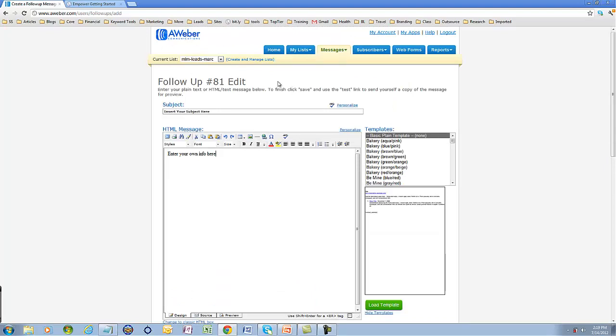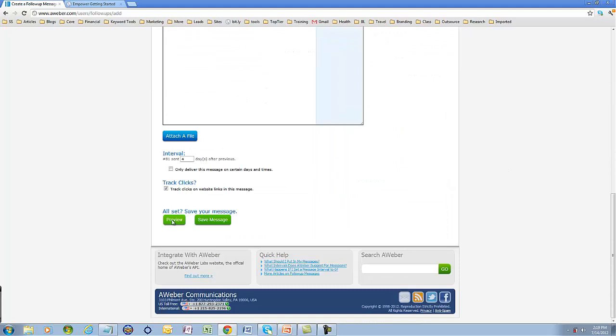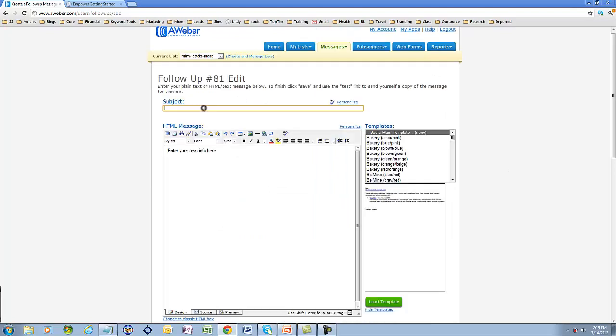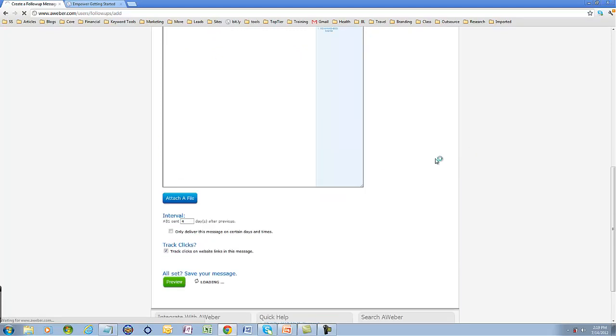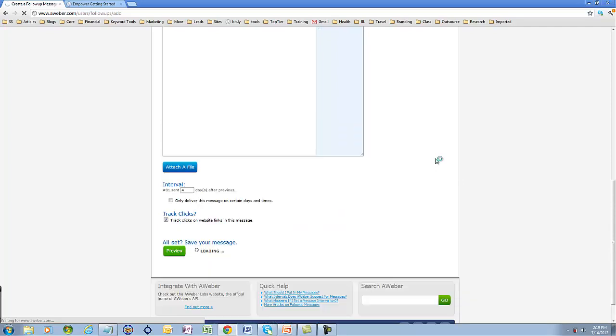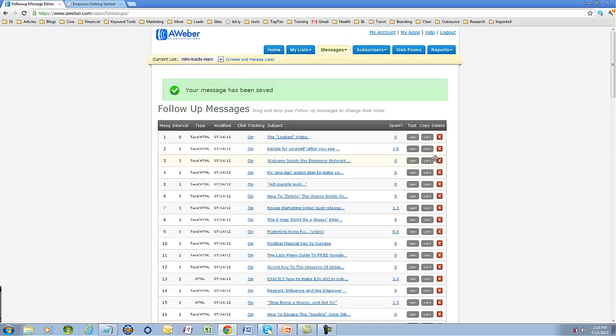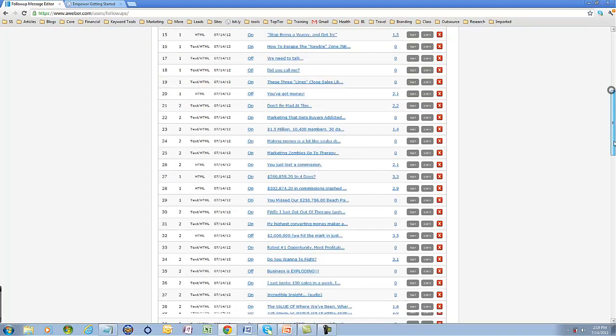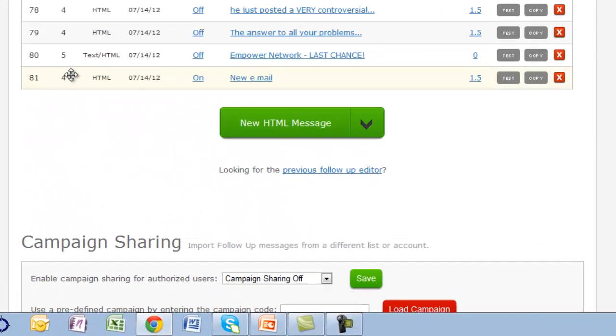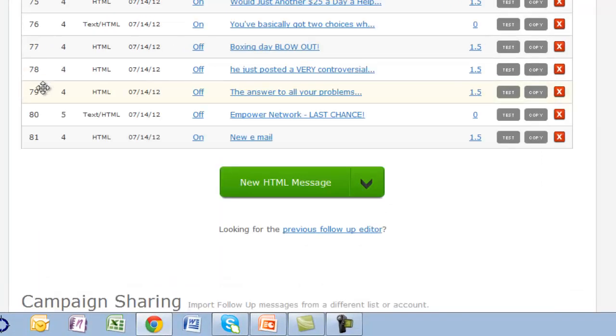This particular one, if we saved it, let's go down here and say save. And we have to enter a subject. New email. Save that message. Come on, Aweber, get it saved. There we go. So any new messages that you want to add into your sequence are going to be added at the very bottom. See, new email. This comes up as email 81.